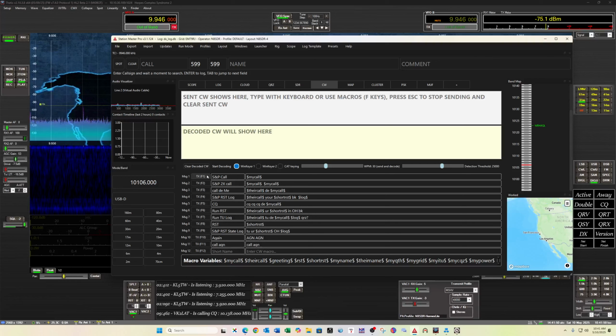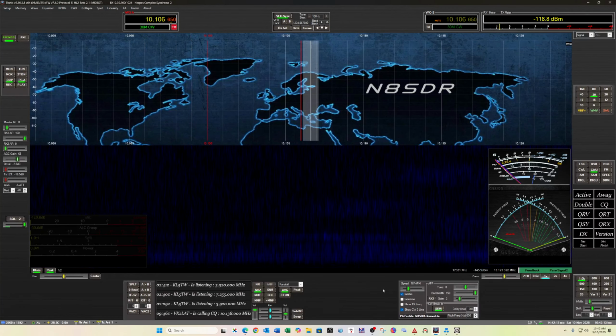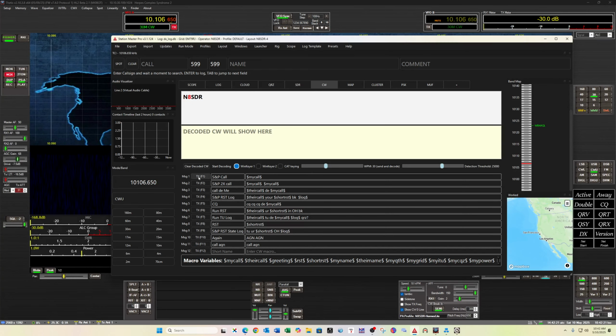Let me go to a dummy load so we're not bothering anybody. And we'll go to CW upper here. Let's actually get on in band. Not that it's going to matter because I'm in a dummy load, but just for the sake of doing this correctly. So get down here, the bottom of 30 meters. If I'm in here and I want to send my CQ, I should be able to hit TX1 here. And it's in TX mode now.